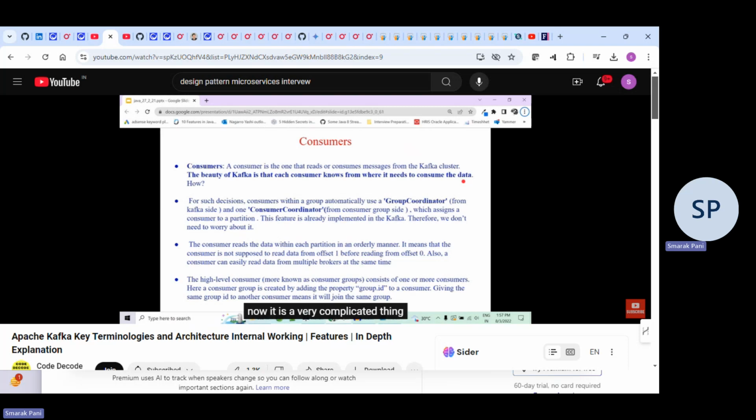Now, it is a very complicated thing. I'm just going to give a very high level overview which is required for interviews. If you want to know deeply about it, there's one book, a PDF, I'm going to share. There you can read it, or you can just let me know. I'll compile that in a video format for you. Let me know in the comment section.